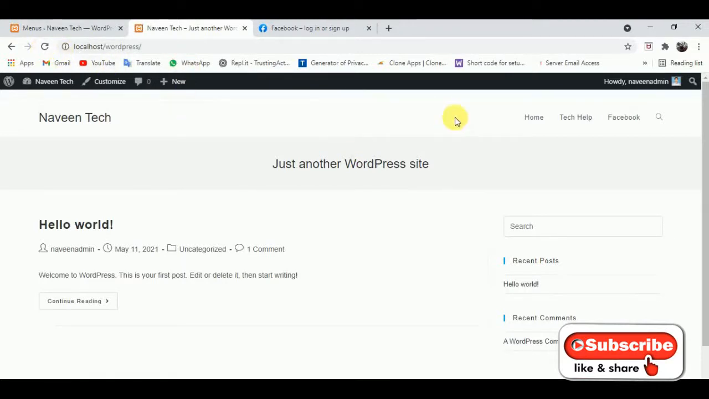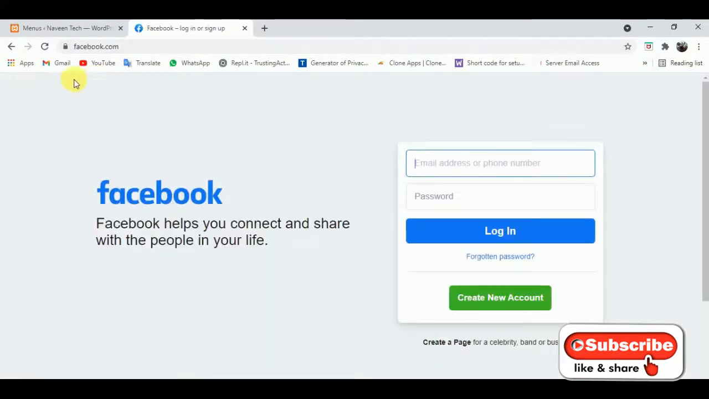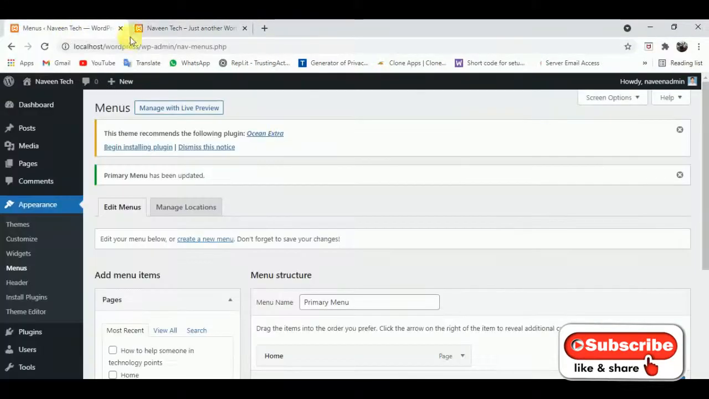Alright, now you can see here are a total of 3 menus created. Two are the pages and another is the custom menu. Now when I click on the Facebook menu, it will redirect to the Facebook page. Just see, you can see now. Basically the same process you need to follow to create the custom menu. So I hope you understand.